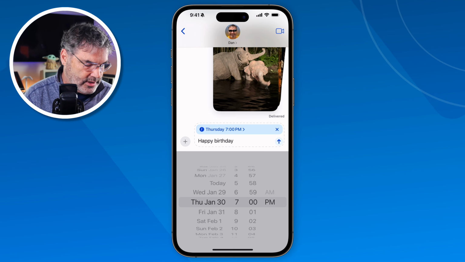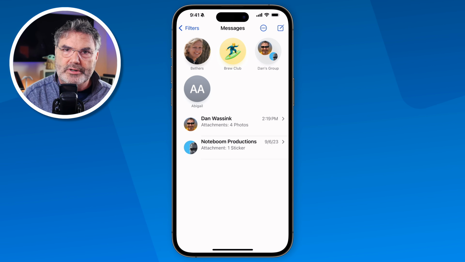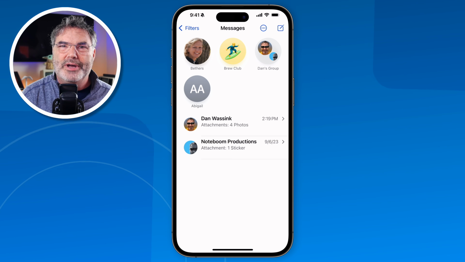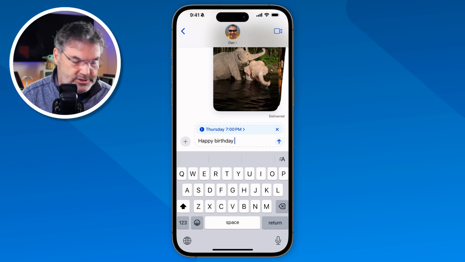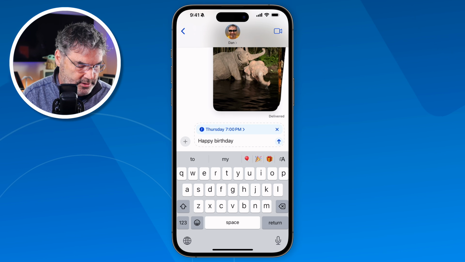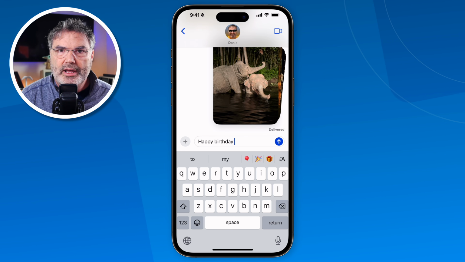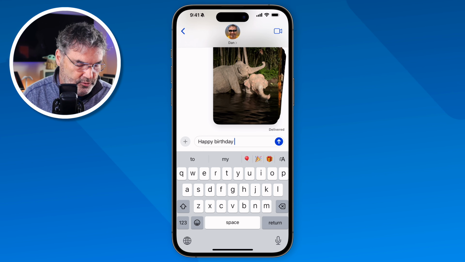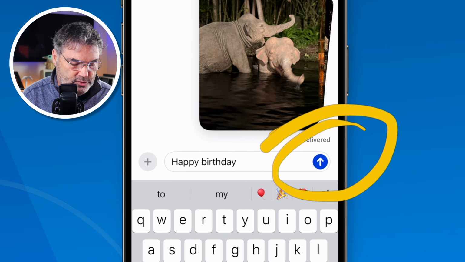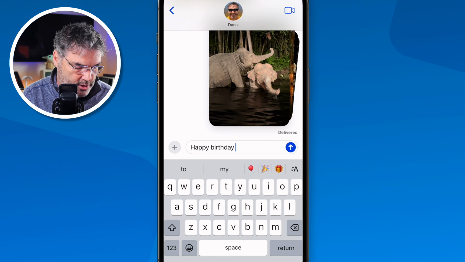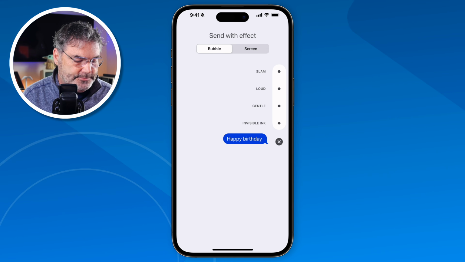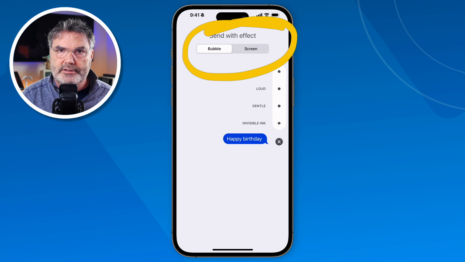Now let's take a look at screen effects and different things that we can do to make our messages a little bit more fun. I'm going to tap on the conversation again, and we're looking at this message here. What I would like to do is send this with confetti or balloons, a screen effect. Well, in order to do that, what we do is we long press on this blue arrow. We don't tap it because that'll send it. What I want to do is long press on it. So I long press on it, and now you're going to see we can send it with an effect.